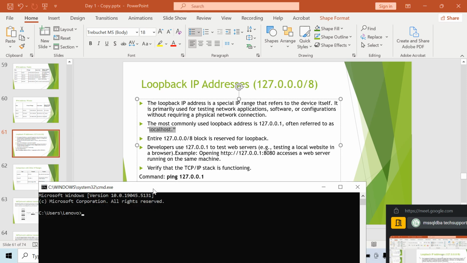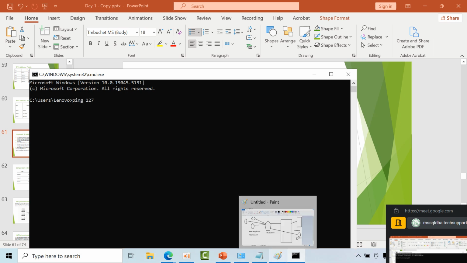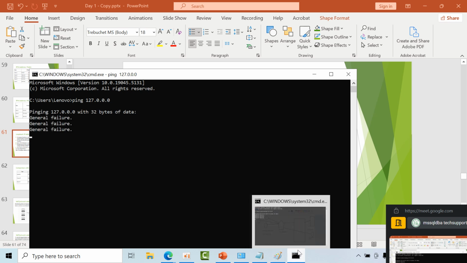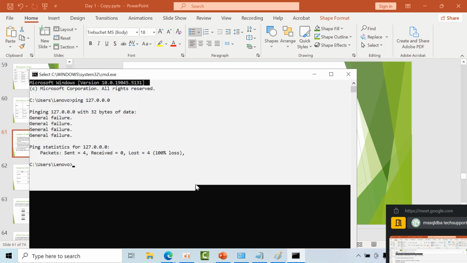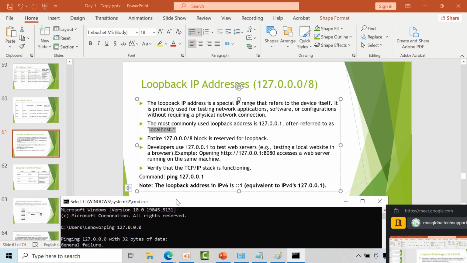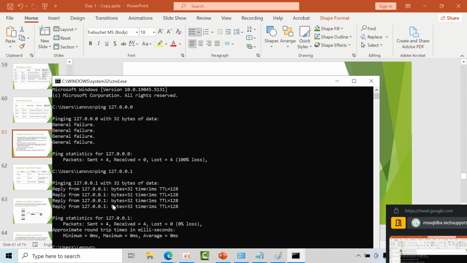Now, sir, is my internet working or not? Is my IP address working or not? Is my TCP/IP working or not? How can we show it with ping? You can say ping 127.0.0.1. Sir, my TCP/IP is not working here. Okay, why? Sorry, it is 127.0.0.1. See, my TCP/IP is working fine.